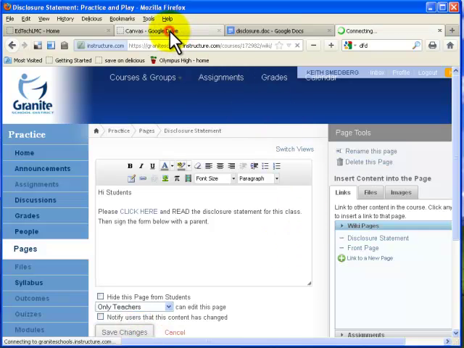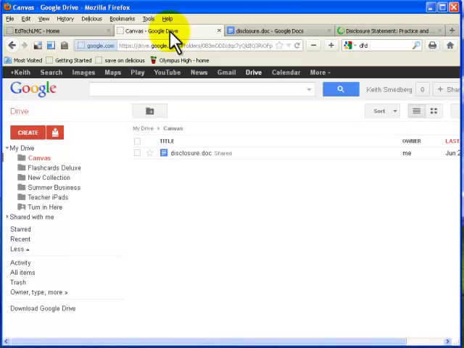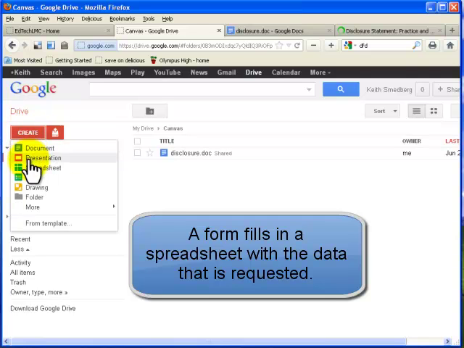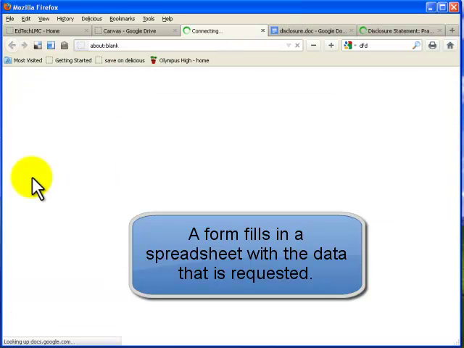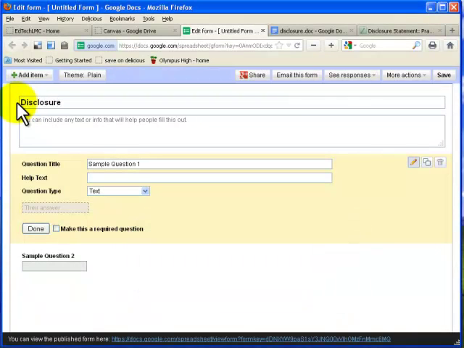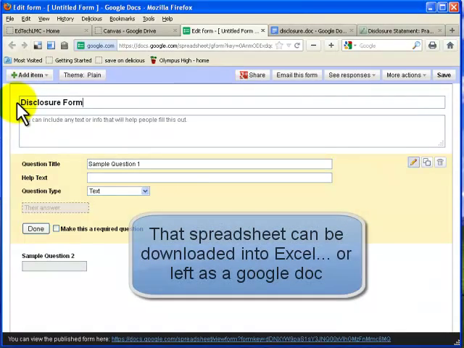And we're going to go back to Google Drive. Now over on the left side, click on Create, and we're going to create a form. Now that we have our form, we're going to give it a title. We'll call it Disclosure Form. You could put more information here if you'd like, but I think it's pretty self-explanatory.